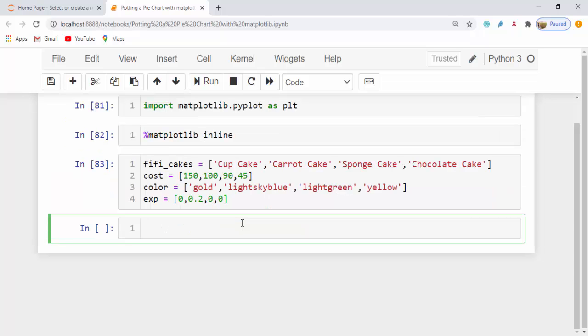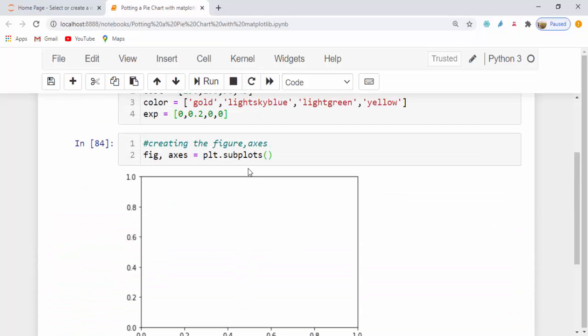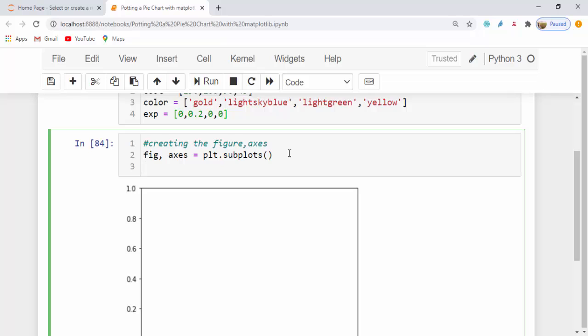Now that I have that, the next thing I'm going to do is create the plot. We're creating the figure and axes, so I'll say fig, axes, and we're using the object approach: plt.subplots. If we run this, we should see an empty subplot. That's great. Next, we're going to add the pie, so I'll say axes.pie, and then we'll pass in the values.